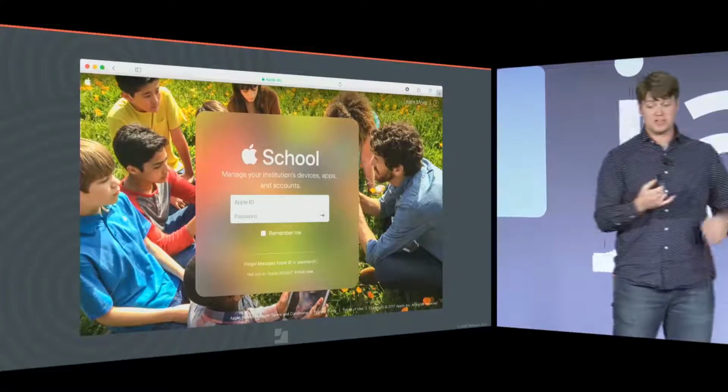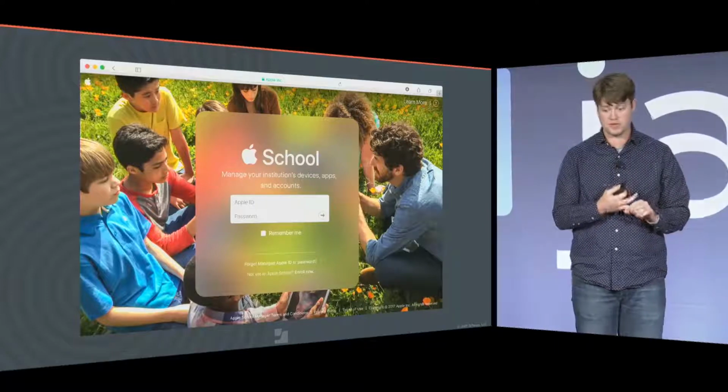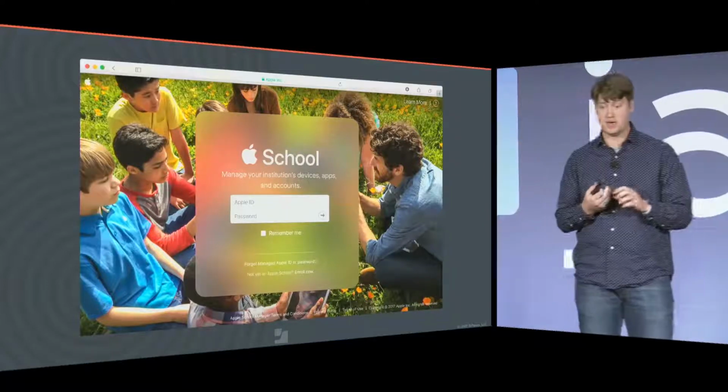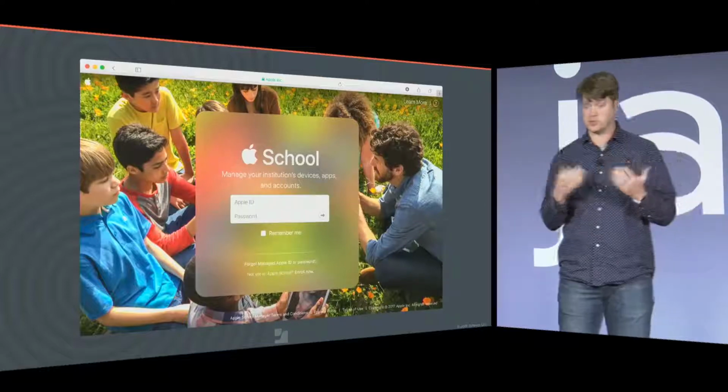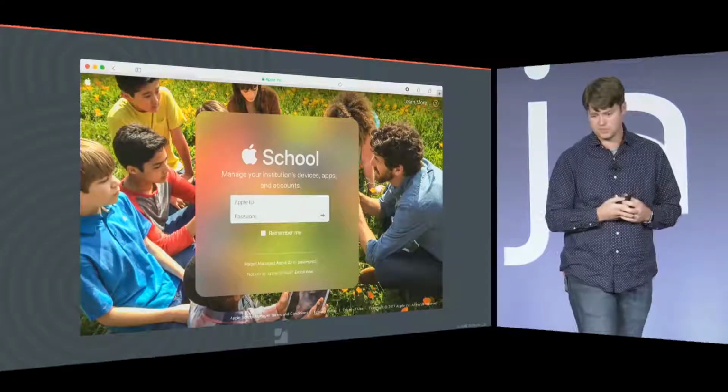So that's Apple School Manager: SIS integration for classes and user management, managed Apple ID creation, Device Enrollment Program for device management, and then Volume Purchase Program, apps and books management. Again, visit school.apple.com to enroll.